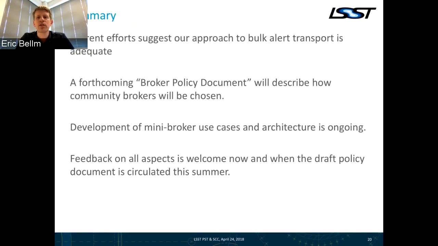So just again to summarize, I think we're on track for bulk alert transport. The MiniBroker system needs continued thought and discussion. We're trying to aggregate just because it influences our own technical development cycle, some of the process for choosing community brokers, and we're happy to take feedback on all of these items now or when the full document is ready later this summer. So thanks, and I'm happy to take more questions.